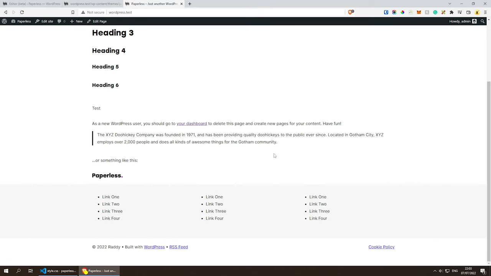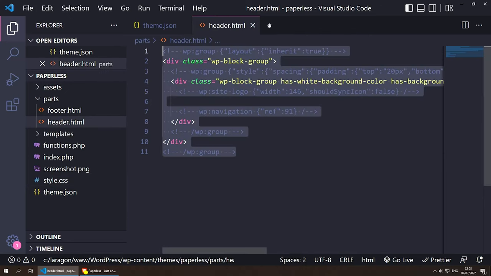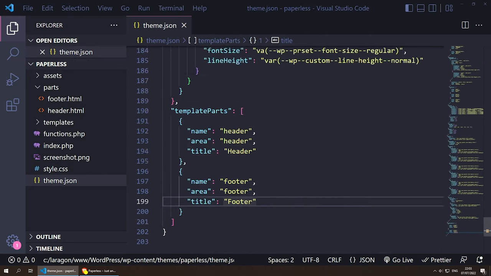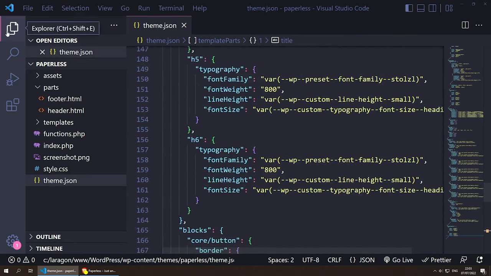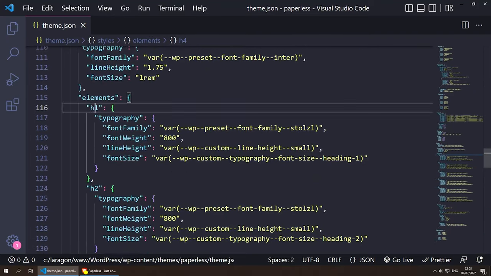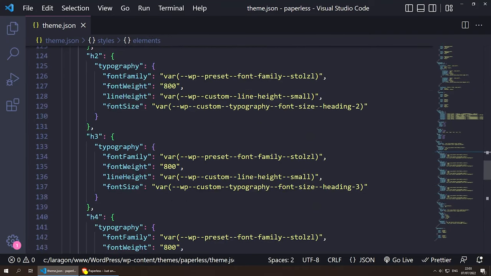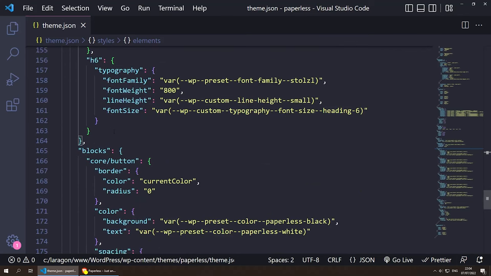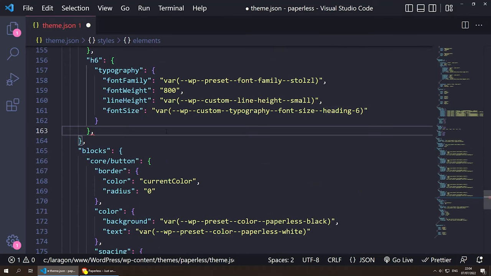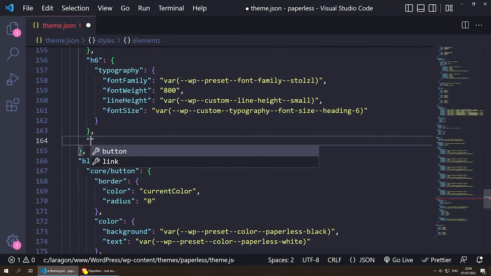Now, one thing that I spotted right now, which I totally forgot about, is the links. As you can see, these are the default link colors, and we can change them as well through the JSON file. Let me show you how we can do that. So let's go back to Visual Studio Code. Inside the theme.json, we can target the link element, just like we targeted the headings. So inside elements, we can scroll down to the bottom here. We can add a comma, and then we can target the link.